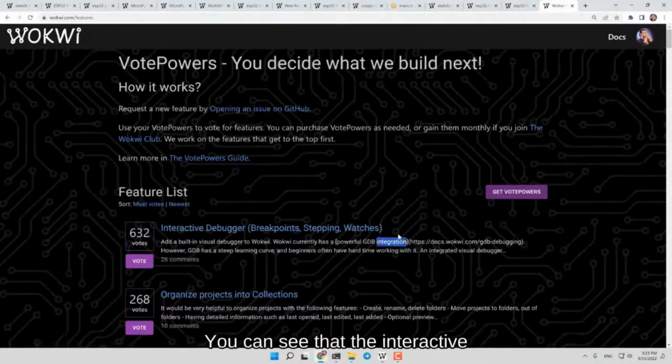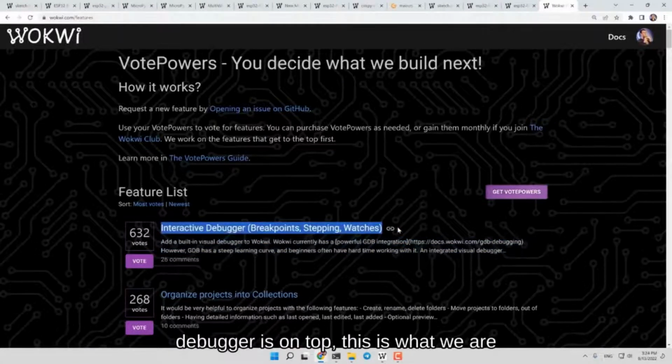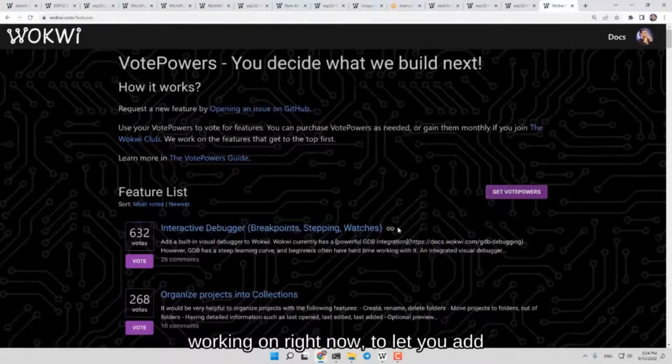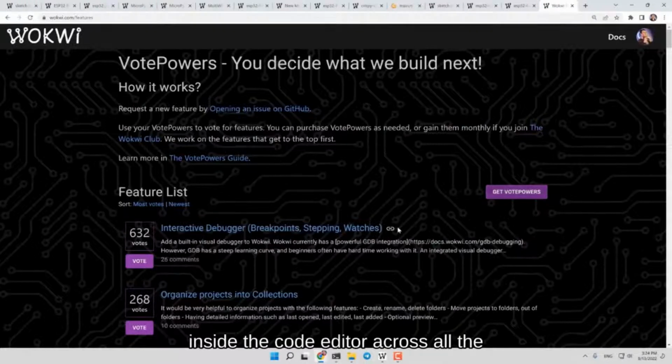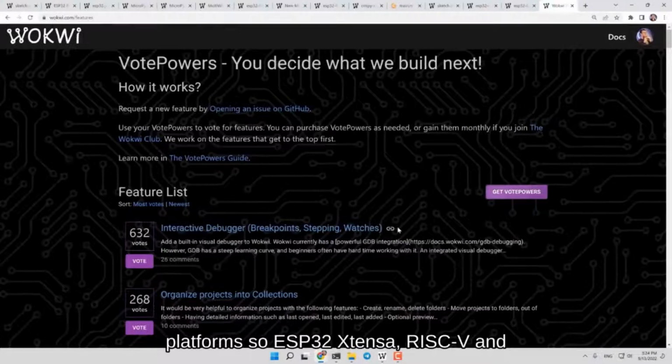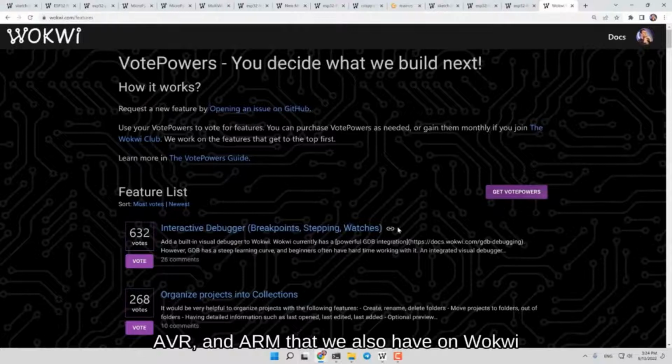You can see that the interactive debugger is on top. This is what we are working on right now to let you add breakpoints, step, watches, all that stuff inside the code editor across all the platforms. So ESP32, Xtensa, RISC-V, and AVR and ARM that we also have on Wokwi.